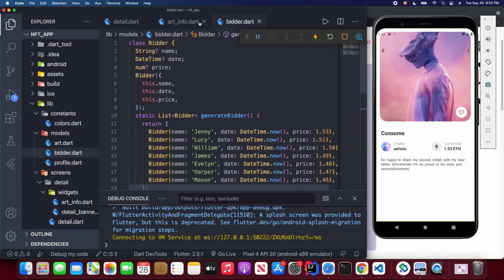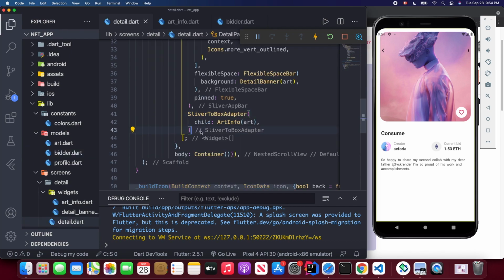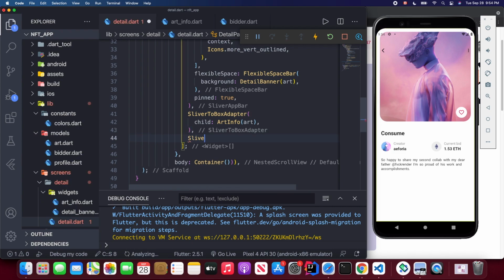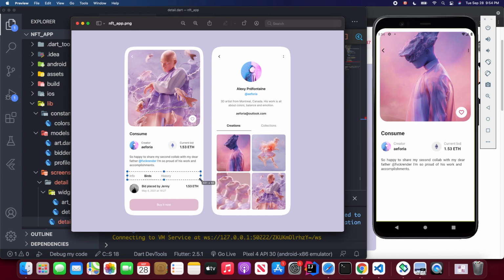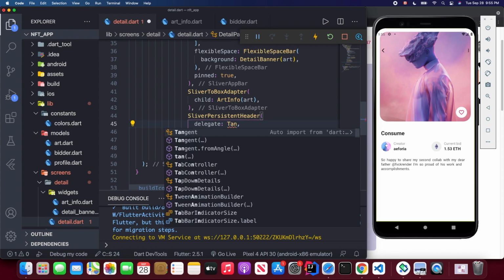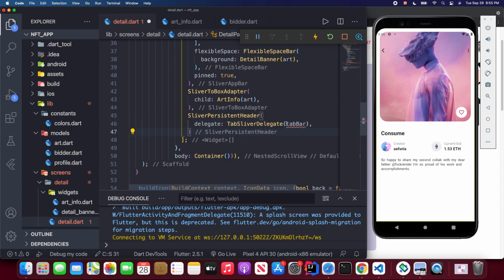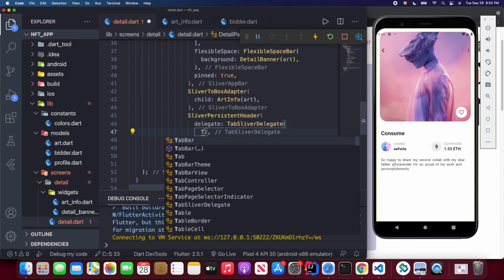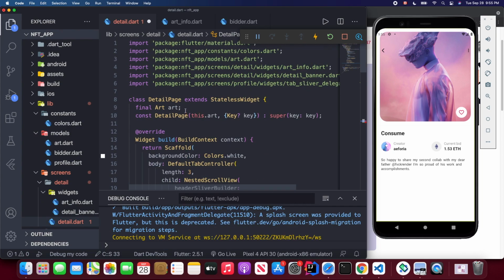And we go back to our detail.dart. Under the SliverToBoxAdapter, I'm going to use a SliverPersistentHeader, right? Because I want this TabBar to stick on the top. Inside we have a delegate, which is required. We can use the TabSliverDelegate we created, and we're going to pass a TabBar. So here, let's create a list of tabs. I'm going to declare a list of tabs: info, bidders and history. Okay, and we can remove the const keyword here.